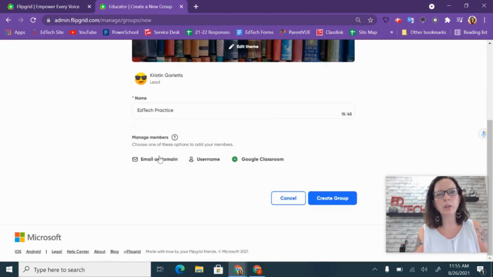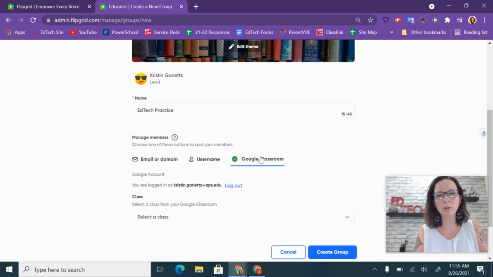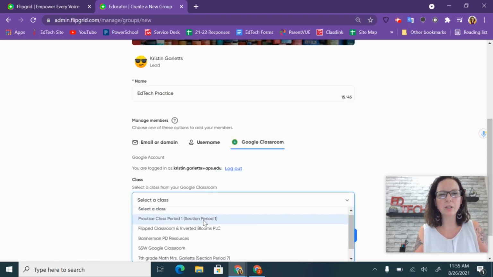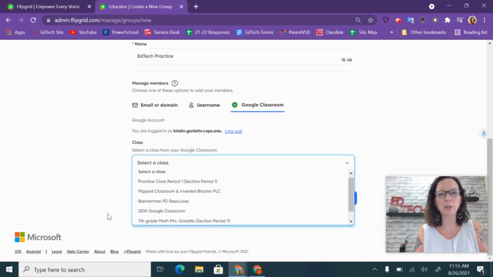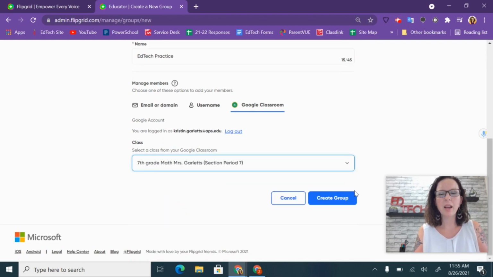Choose how you want your students to join. The quickest way would probably be Google Classroom if you're using Google Classroom. You'll have to sign in with Google to find your classes, but then once you're signed in, you have a list of all of your Google Classrooms, and all you have to do is click the name and then create the group, and that will add your students from your classroom to your Flipgrid class.